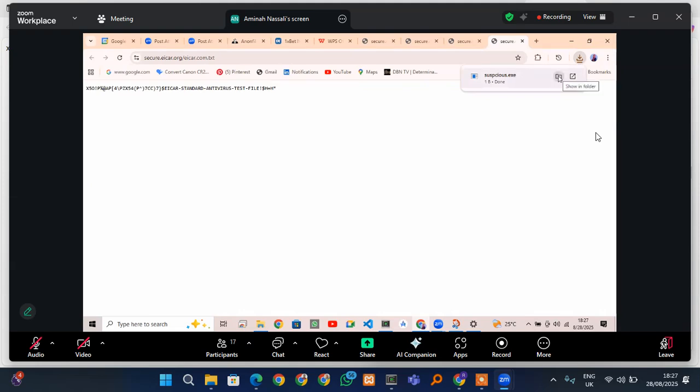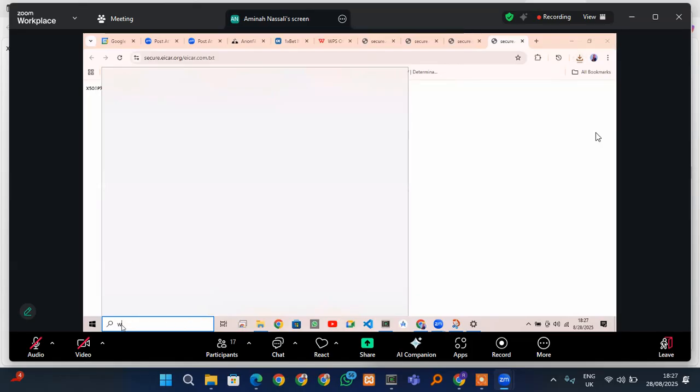Open the folder, showing folder, yes. Okay. So your antivirus is clearly removing it. So go to your antivirus and disable it. Is this Windows Defender? Which one are you using?